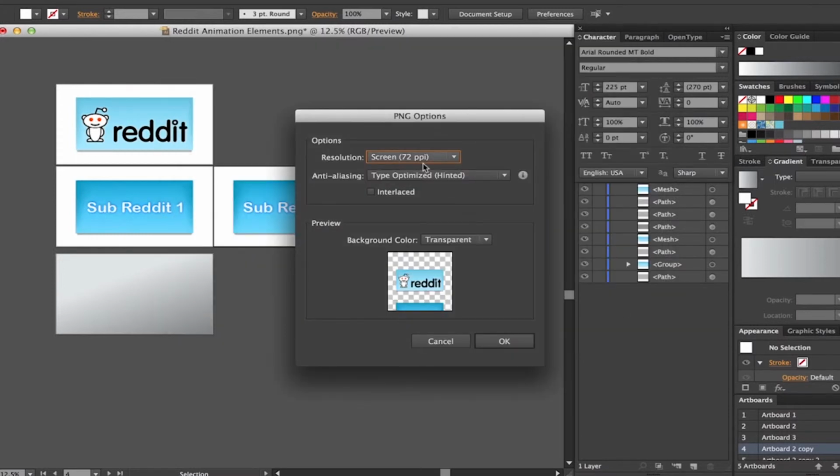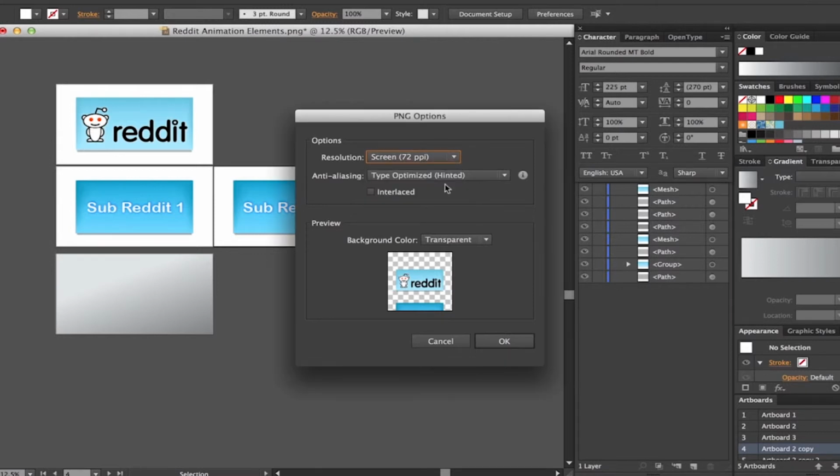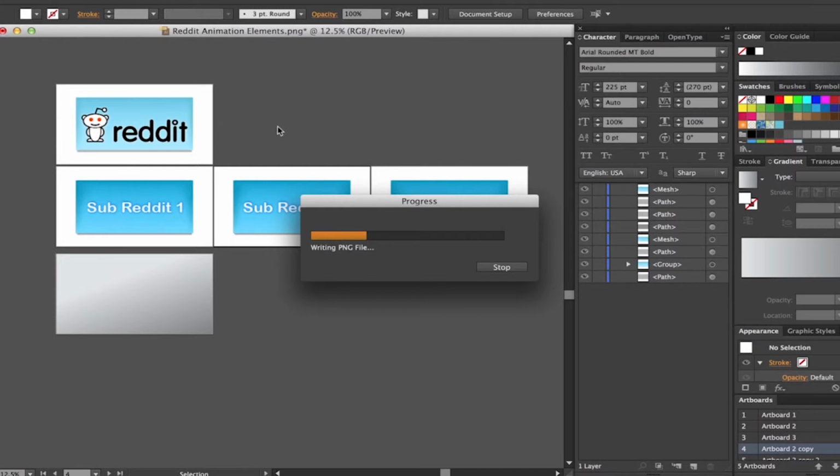Screen options, screen, 72 points per inch. Medium would be the resolution of, say, a newspaper. High would be the resolution of a photo. We are just going to stick with screen because everything we're working with will be displayed on a computer only. Hit OK. Go get some coffee, make yourself a martini.